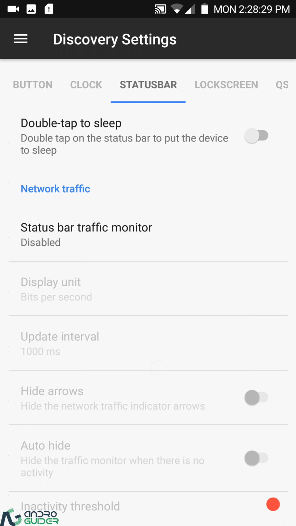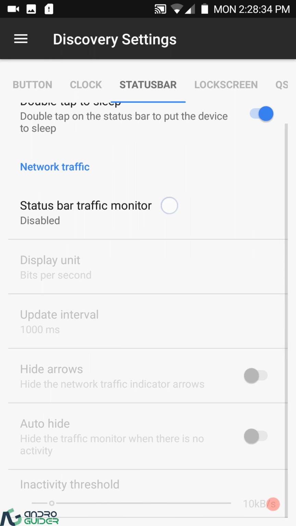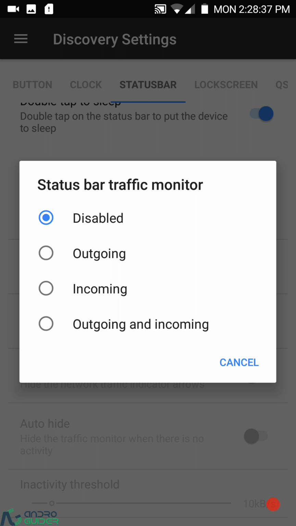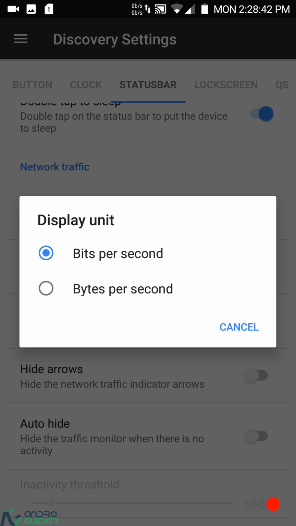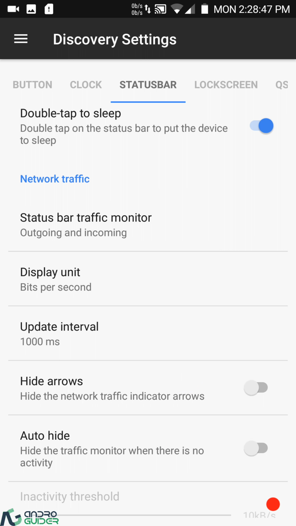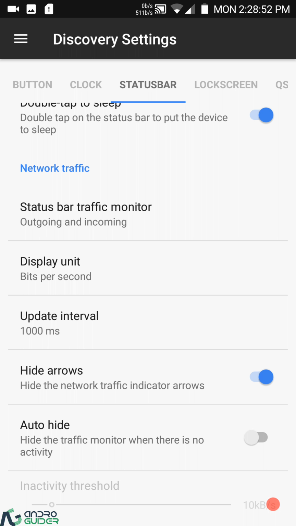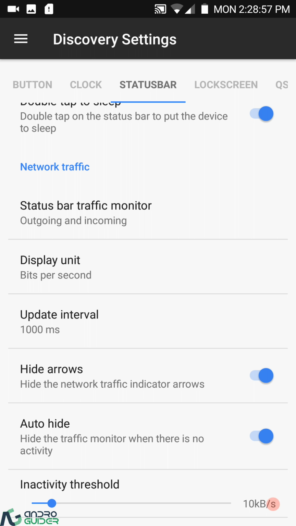Okay, moving on, we have the status bar settings in. So you have got double tap to sleep on the status bar, and then we have the network traffic settings. So you can either show the outgoing, incoming, or both the data rate exchanges. Then you can configure the display unit, bits per second or bytes per second, and the update interval. Then you can hide the arrows from the traffic indicators, and then you can auto hide the network traffic indicators when there's no data exchange going on. And if you enable that, you can configure that inactivity threshold. What should be that data rate exchange limit below which the network traffic indicators should get hidden.